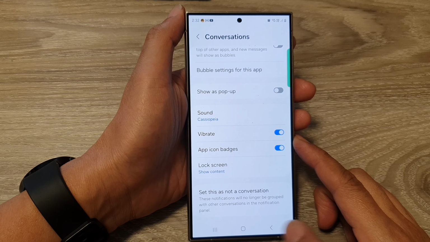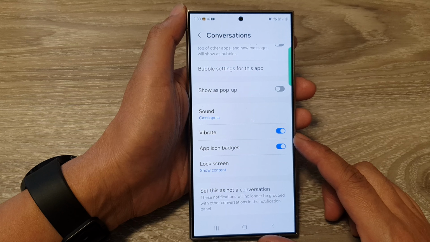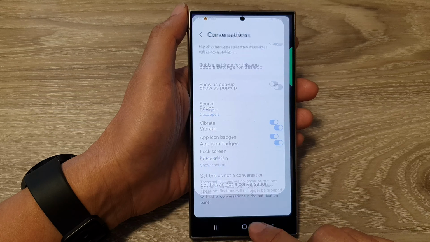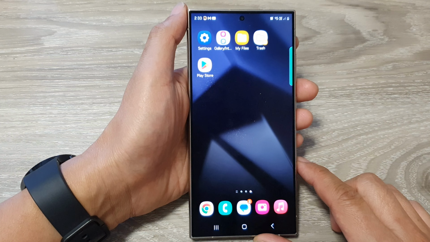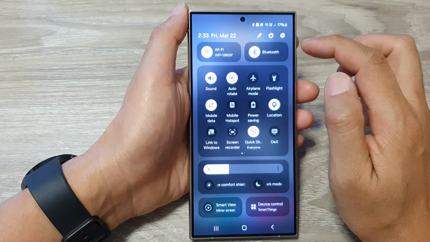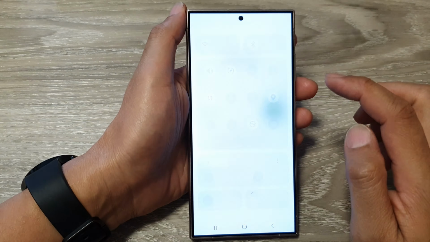How to enable or disable a bubble conversation vibration on the Samsung Galaxy S24 series. First, tap on the home button to return back to the home screen. From the home screen, swipe down at the top. Then tap on the settings icon.